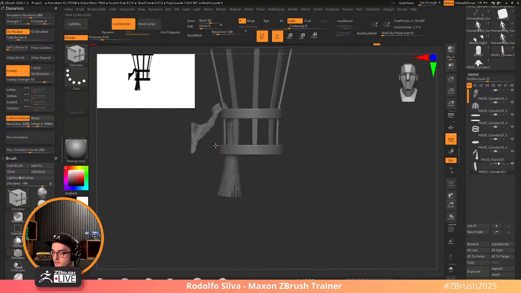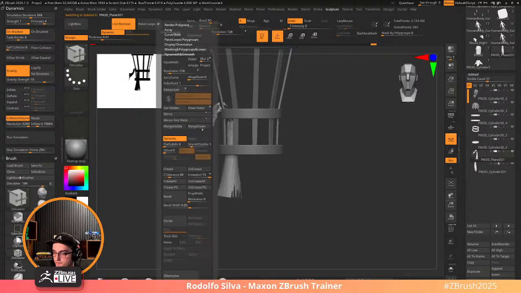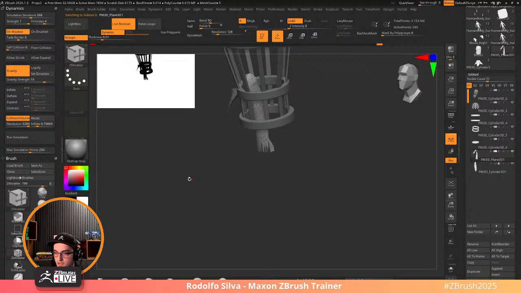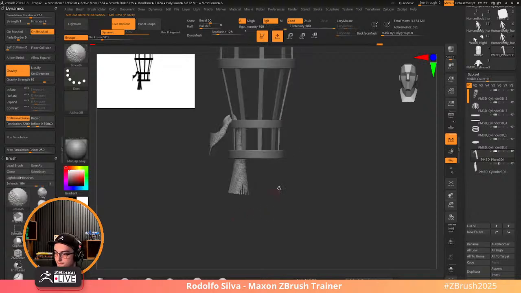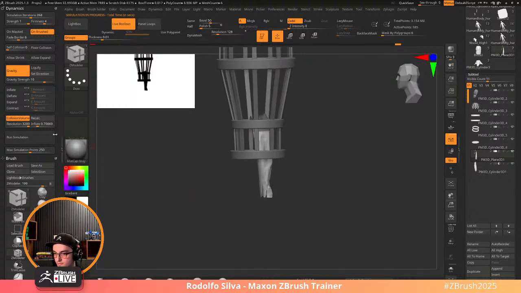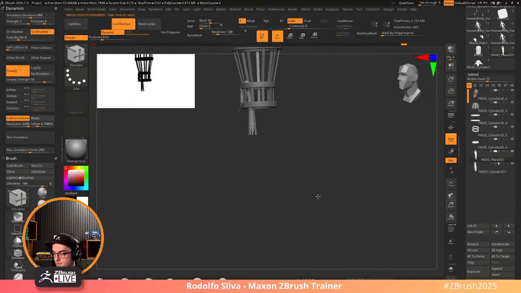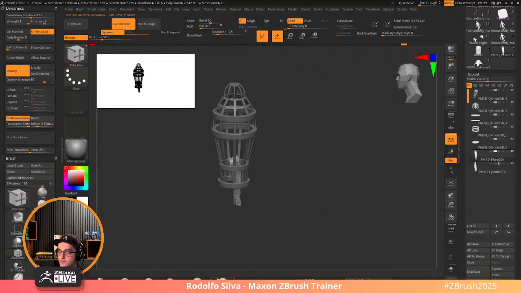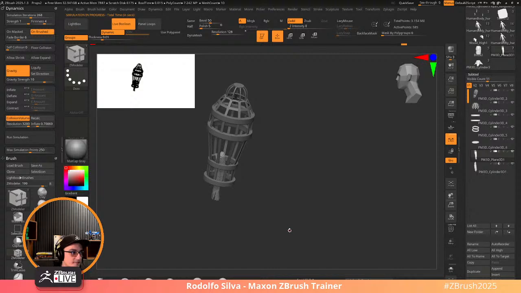But yeah, so now that we have this, let me just delete that one. Delete hidden. And now just run the simulation, instead of on masked, on brushed. Let's see how that works. And let's actually mask this section off. Run that simulation. And unmask this. Run that simulation. And there we go. And then let's do that same thing over here. There we go. And we have a piece of drapery over there. Not very cool, I don't know. Looks weird, but there you go.